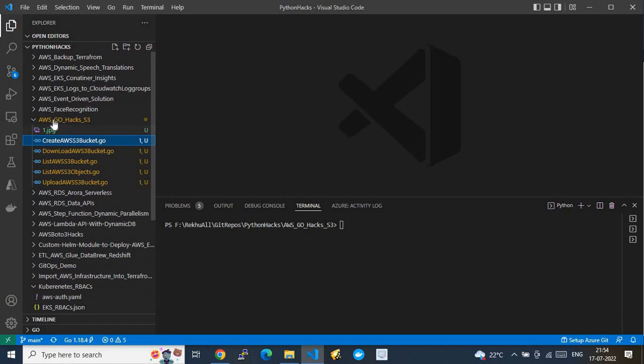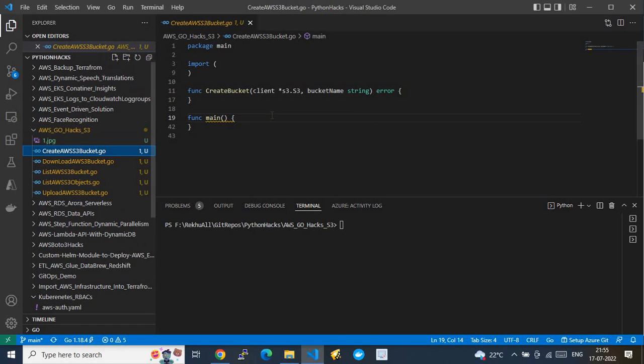So here, see, this is big code. This is my GitHub repo, that is Python hack one. In this one I have created a folder called AWS_go_hack_S3. In this one we are looking at S3 tasks, right? So that's the reason I have given go hack S3. All right, so as the name says, create AWS S3 bucket. For example, the scenario is you need to create an AWS S3 bucket using Go, right? So this is the way that you need to do it.